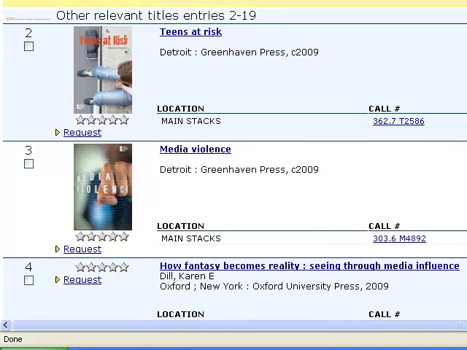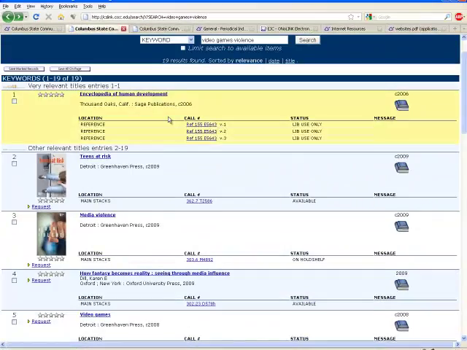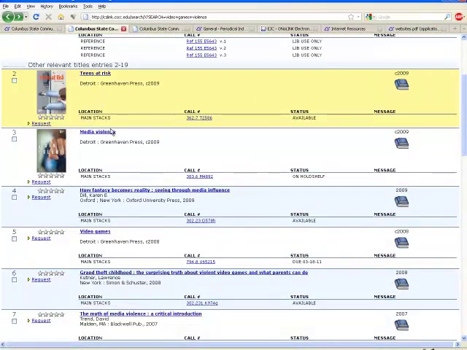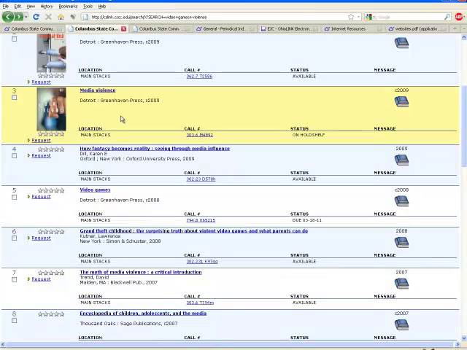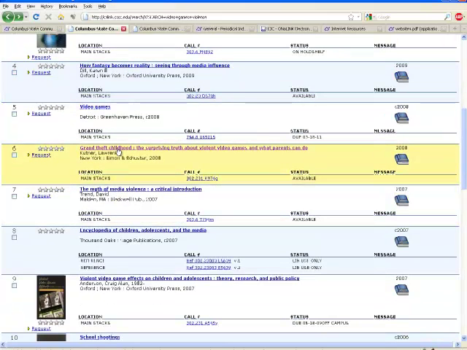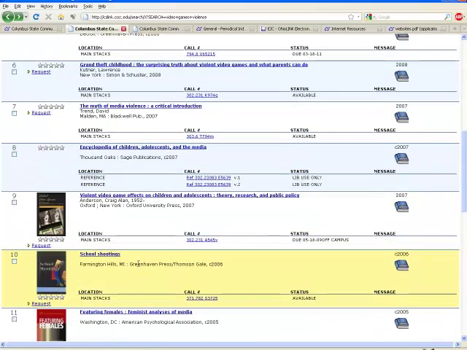And that brings back 19 different sources. So I could go through this. Teens at Risk we already have. Here's one about media violence. That's a possibility. How fantasies become reality, seen through media influence. This one's just on video games. Grand Theft Childhood, a play off of the video game series Grand Theft Auto. Surprising Truth About Violent Video Games and What Parents Can Do. This is from 2008. Any of those would be useful as well.